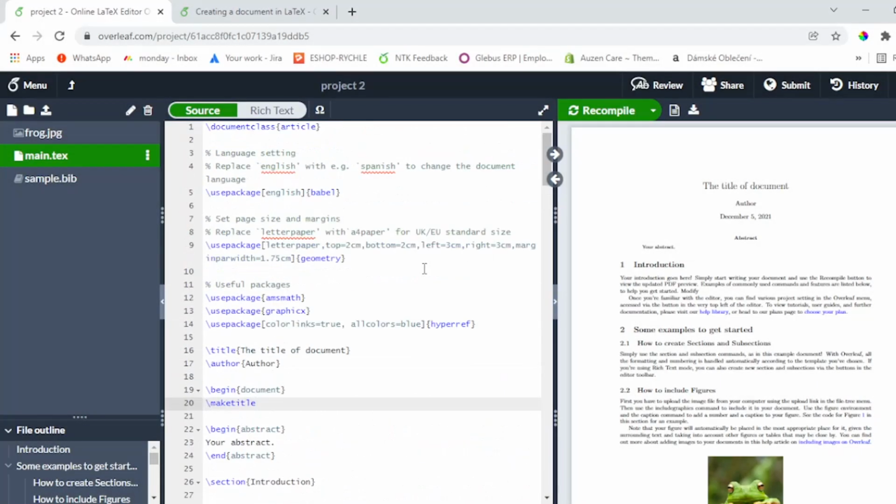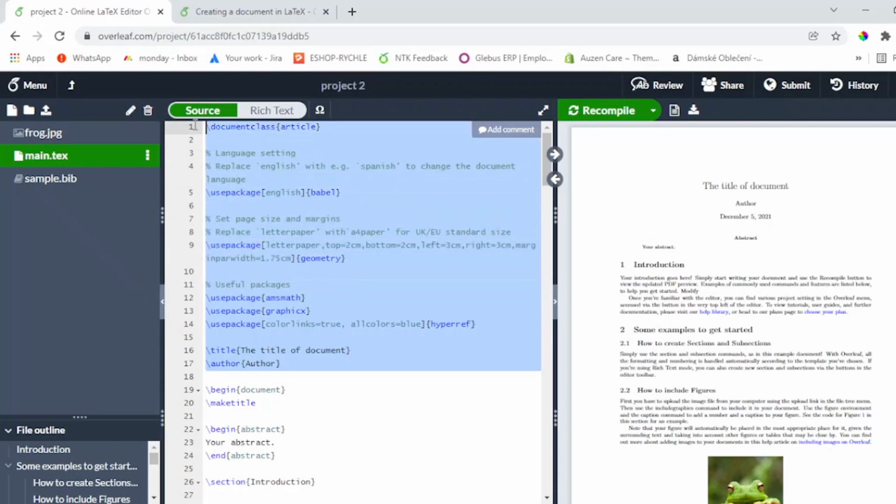So here, as you can see, everything before the begin document will be the title of the document, the author name, the packages, the libraries, and the document type.